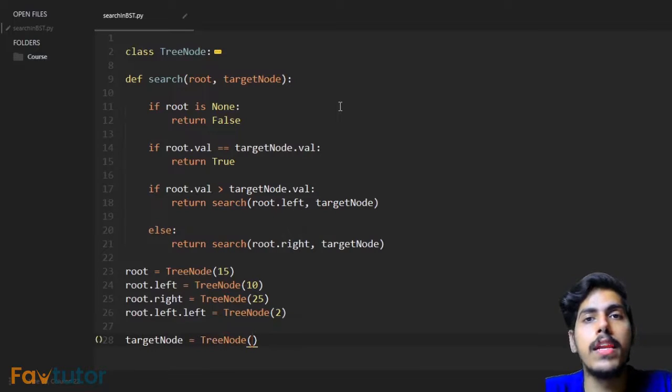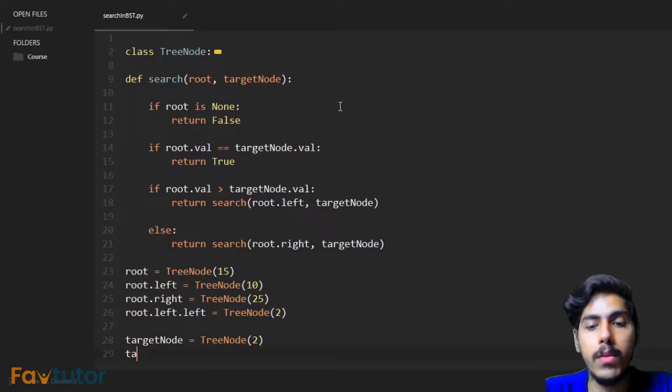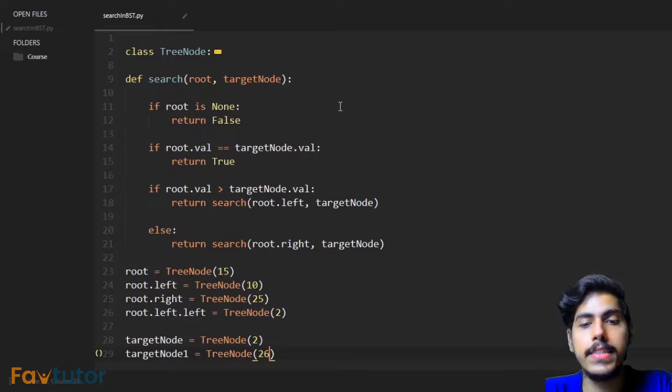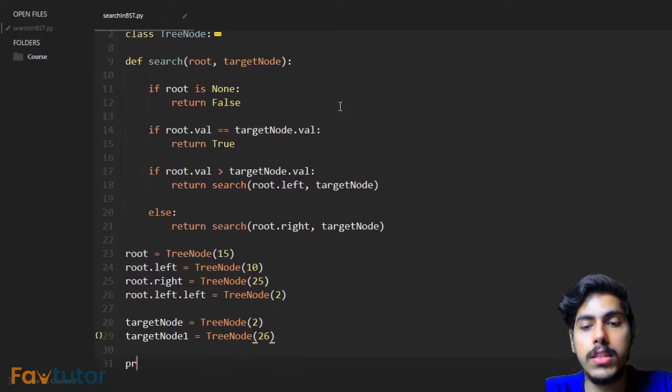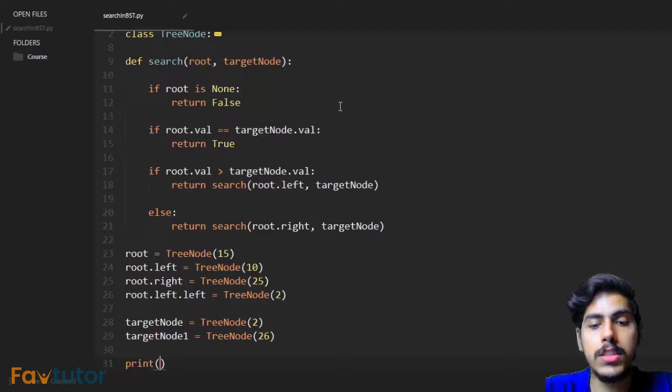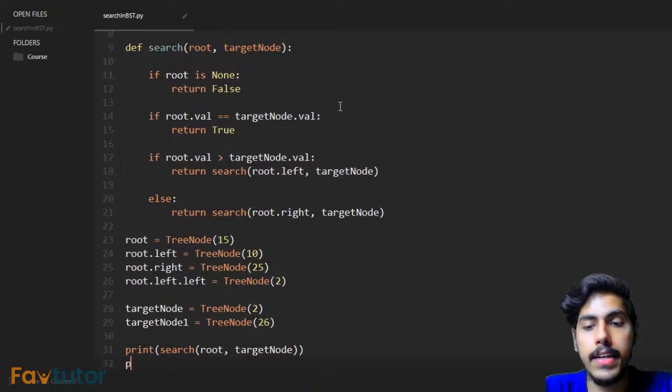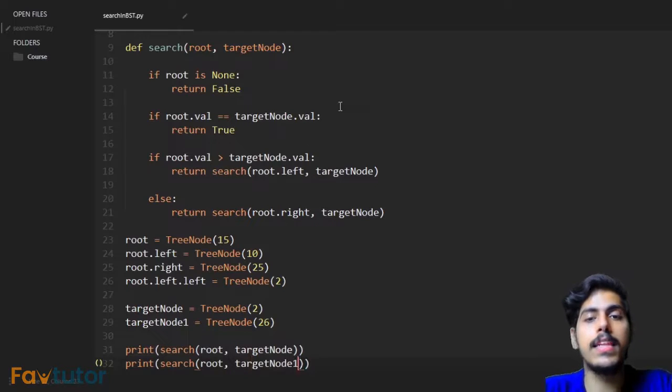Now let us say the target node we were looking for is, let's say, 2, and let us take one more target node. Let's call it target node 1, and that target node has a value 26, which is not present in our binary search tree. So let's call the search function for both the target nodes. So root and then target node, and then again call print search and then root comma target node 1. Let's give our function a run to check the output.